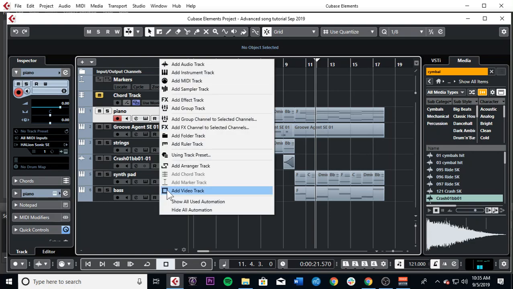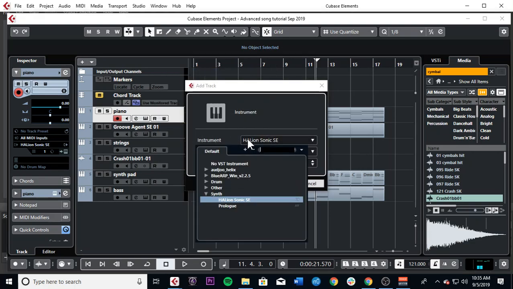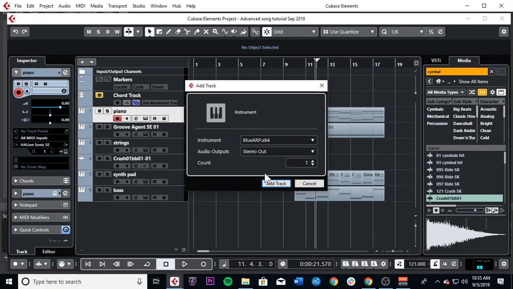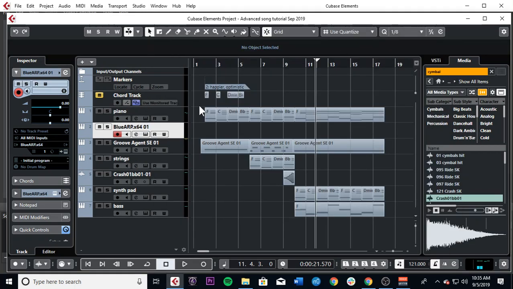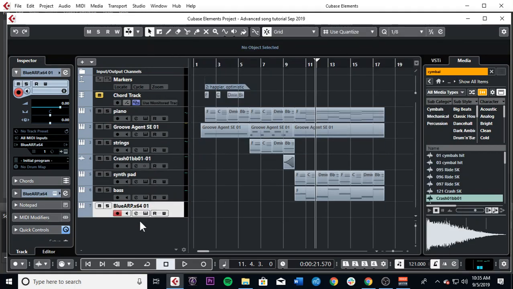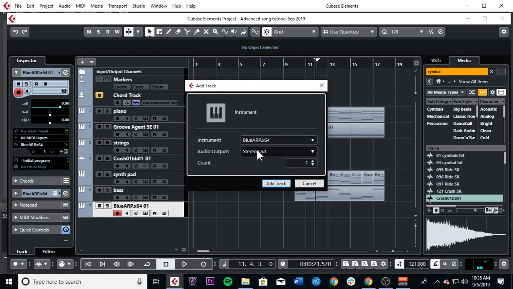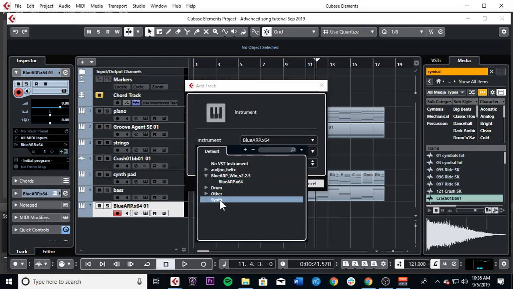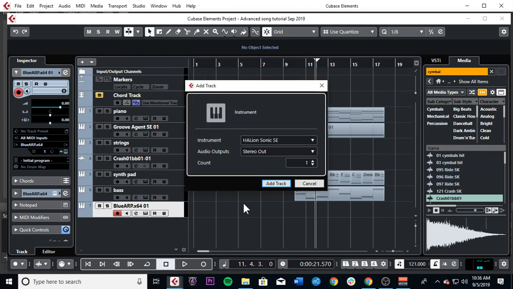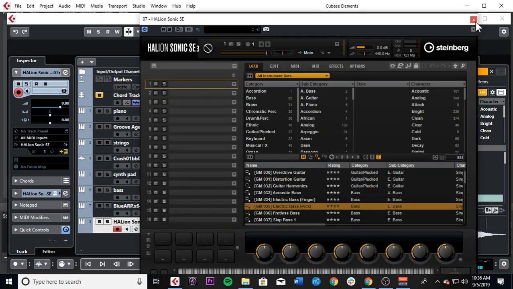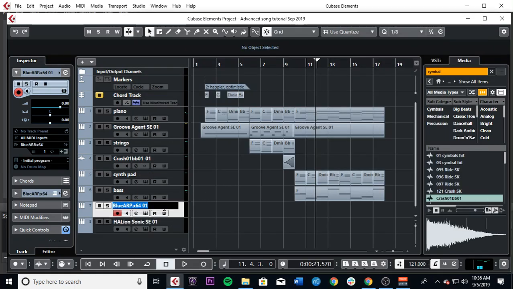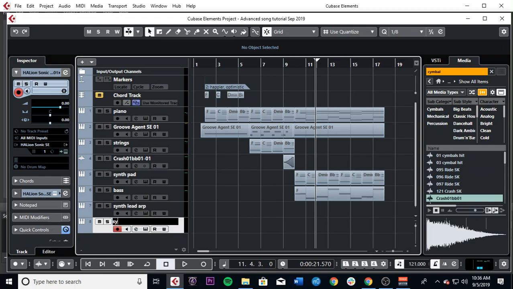All right, let's add a blue arpeggiator real quick. This was fun. Add instrument track. We're going to add a blue arp track. Blue arp is a little confusing, so be patient with it. Let's drag it down, right click. Let's add an instrument track. Another Halion Sonic's fine. We could do Prologue, but Halion's fine. Okay, I'm going to name this arp or lead, synth lead, arp, and synth lead.